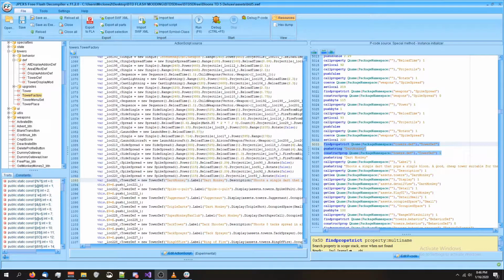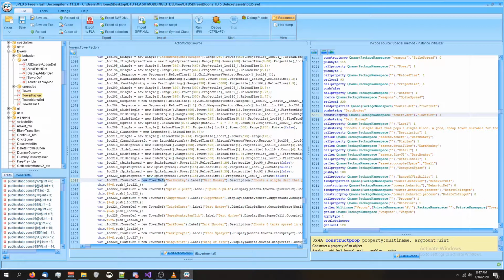So if we're ever getting some kind of property from any of the other files, we're going to have to grab them first, using the find prop strict method. Whenever you see a new blank, a new definition, a new behavior, a new anything, that is using a construct prop. So we found a property, we've constructed the property, now we can use stuff from that property. For example, having to do with a label or a description.